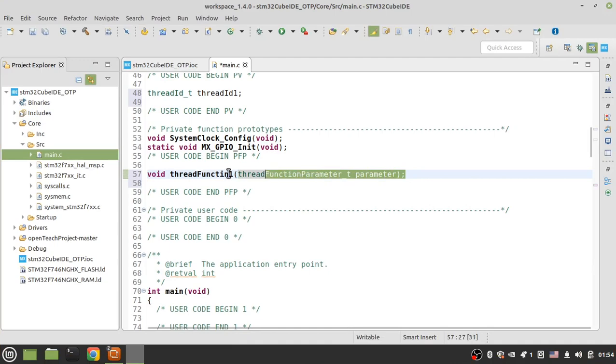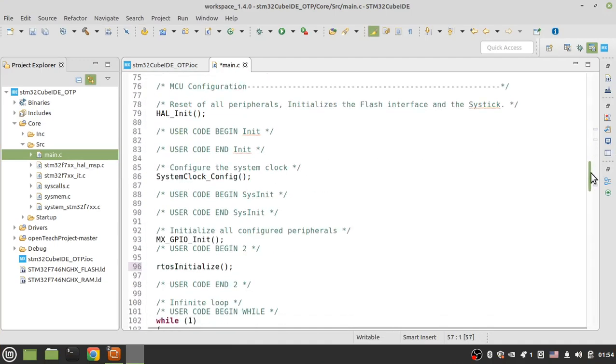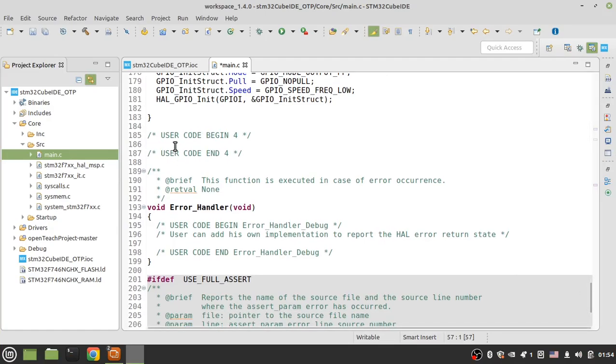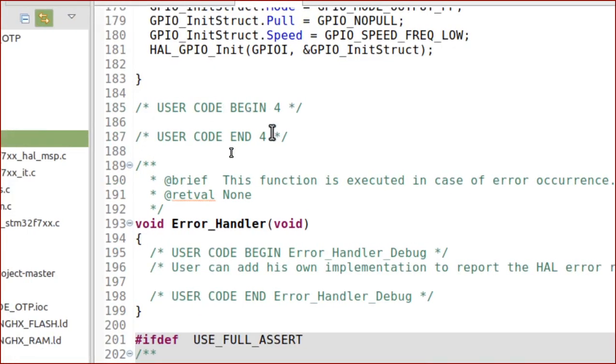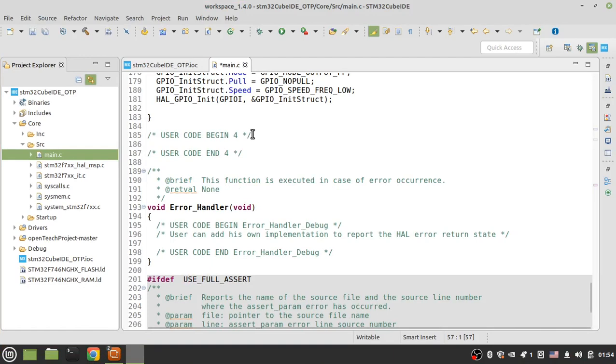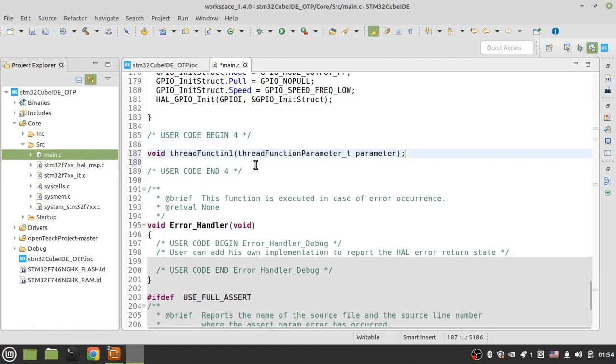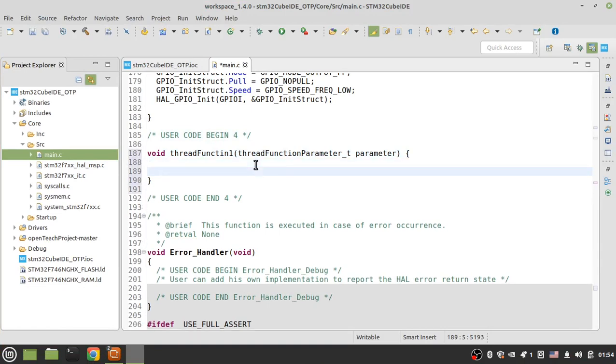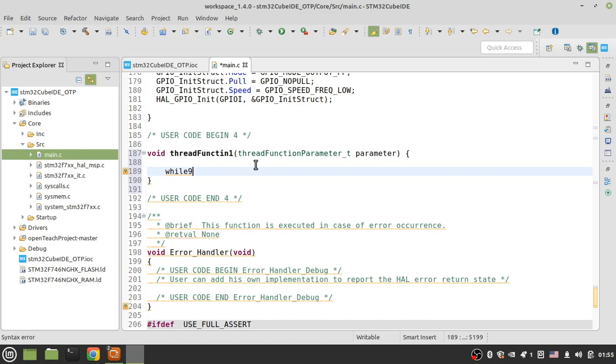Now, you must implement this function. Copy this function, go to the end of main.c, and here between user code begin 4 and user code end 4, paste it here and implement this function. Write a while loop.